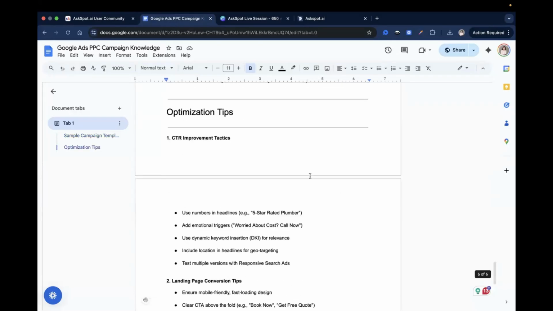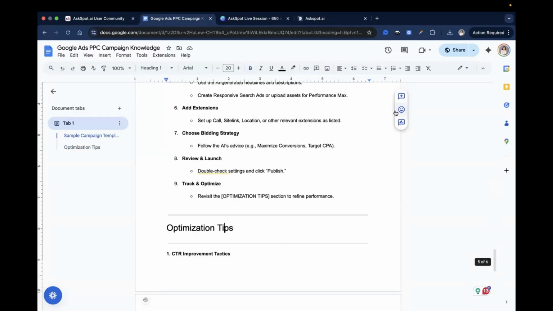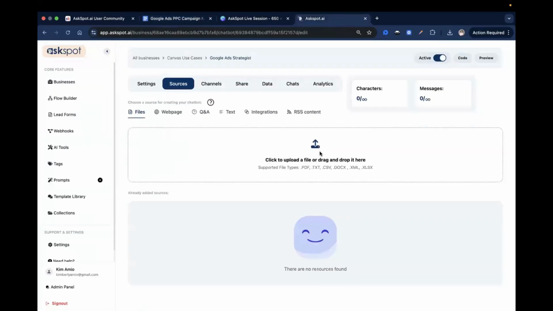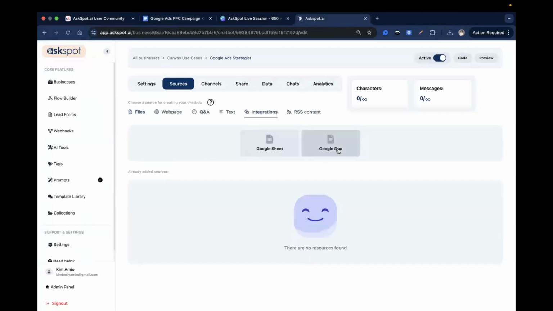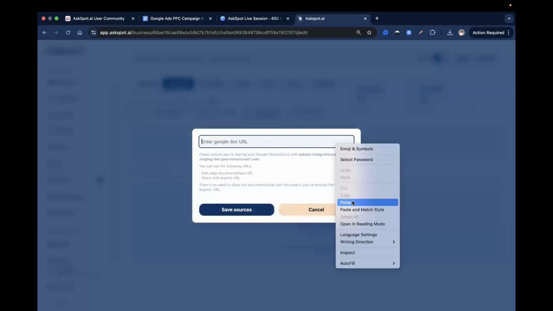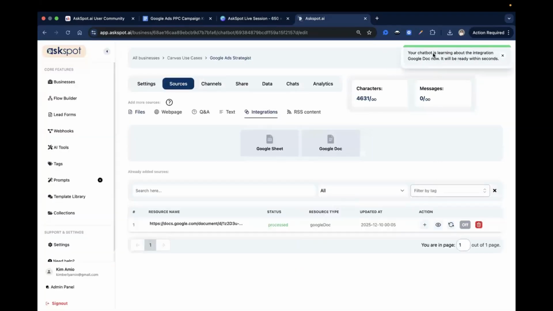Okay. So we also have optimization tips in here. And this is what we will insert on our AI tool. All you need to do is click share. And then on viewer mode, copy link, done. Now let's go back to AskSpot, go to integrations, Google Doc. Now let's enter it right here and save sources. So it's loading. Oh, it's been processed. Awesome. Now you'll see the content.